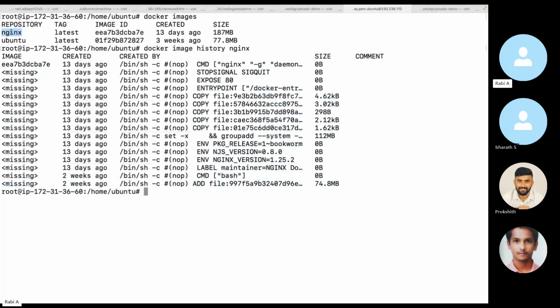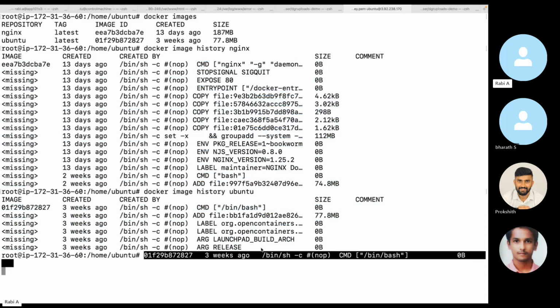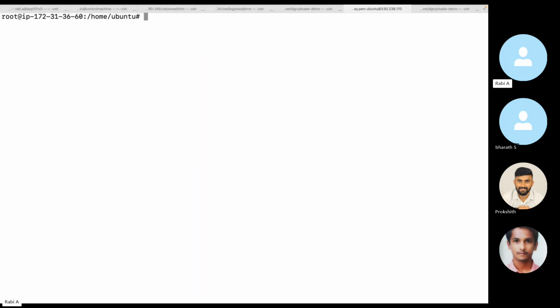Likewise, if I look at Ubuntu, these are all the instructions I have in the Ubuntu image. So arg, label, add, and then CMD. These are the layers I have in the Ubuntu image. Likewise, if at any point you want to understand what layers you have, the history of what instructions you have in the image, you can make use of this docker image history command. Questions?